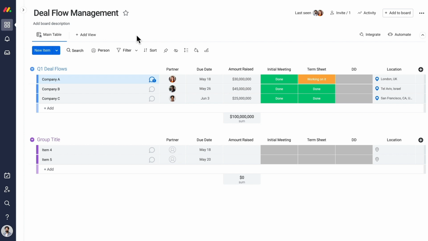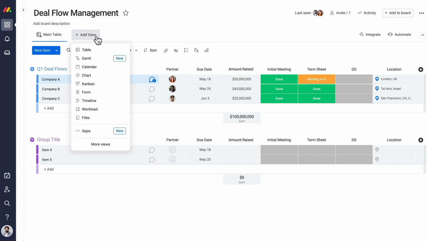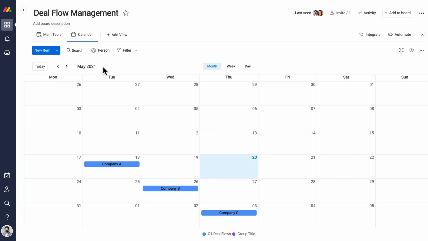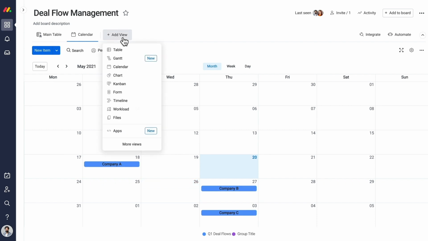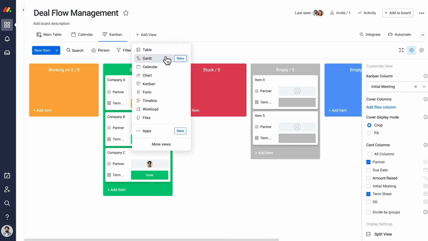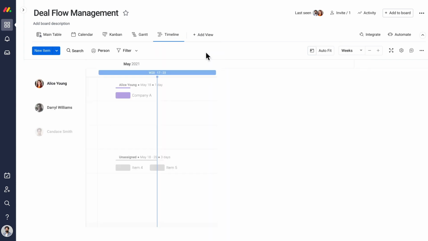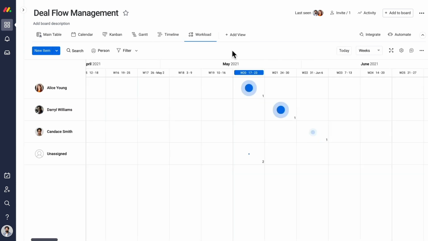Views allow you to visualize the same data from your board in new ways. Let's look at the calendar view, for example. All the information you manipulate on the calendar will be reflected inside the board. I can also view this data as Kanban, as a Gantt chart, timeline, and workload.